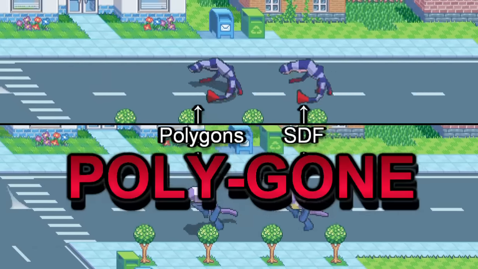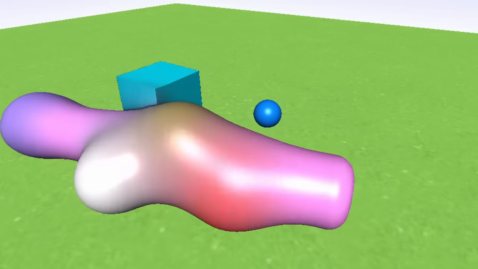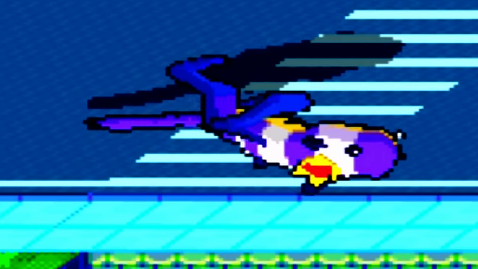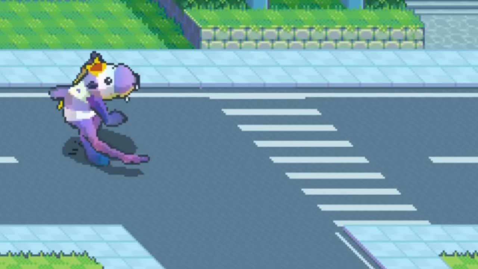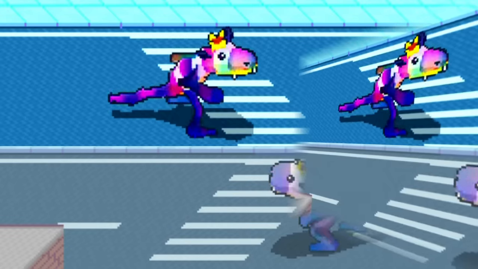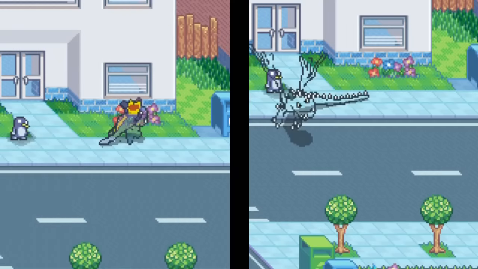Polygons. And a couple of the cool effects I can do are jelly, and transparency, which is pretty cool.